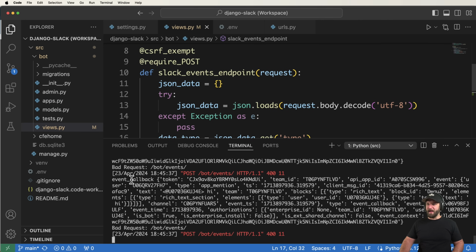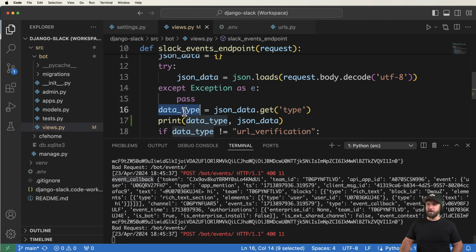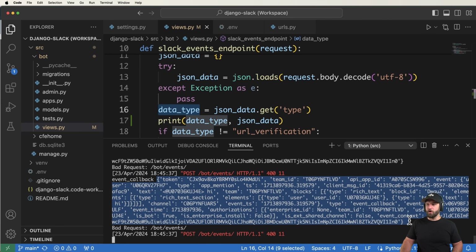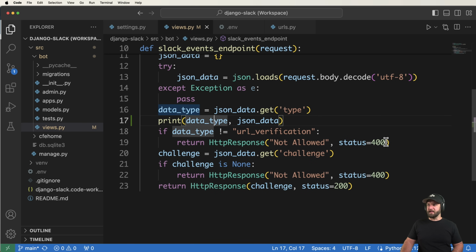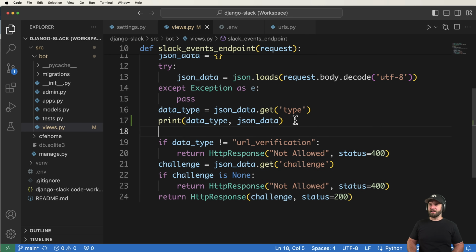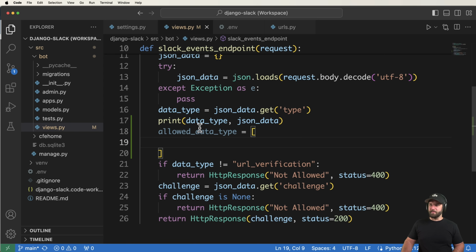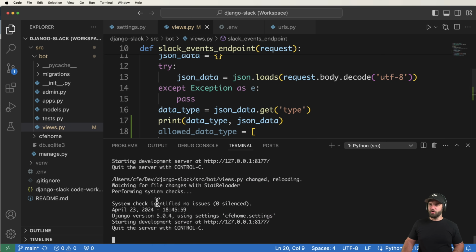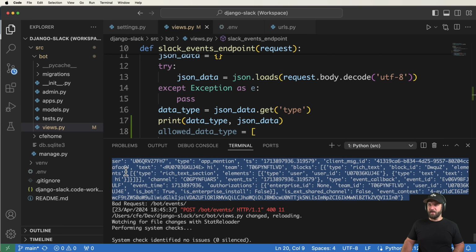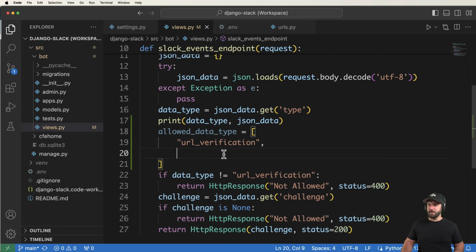What we get back, of course, is an event callback. That's going to be our data type, and then all of the data related to it. We'll parse all of this in the next part. But the main thing here is I need a new data type. I need to handle the data types just slightly differently. So we'll say allowed data type, and that's going to be equal to our URL verification, but now also our new one, which is event callback. This right here. So now we've got two that we want.